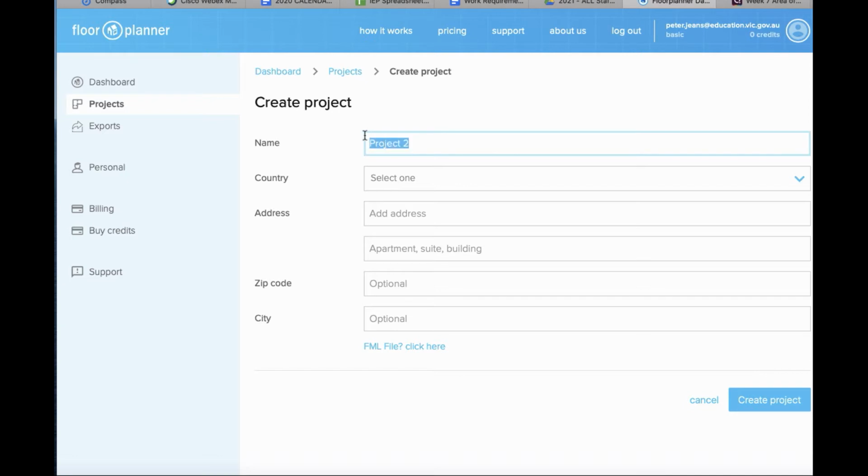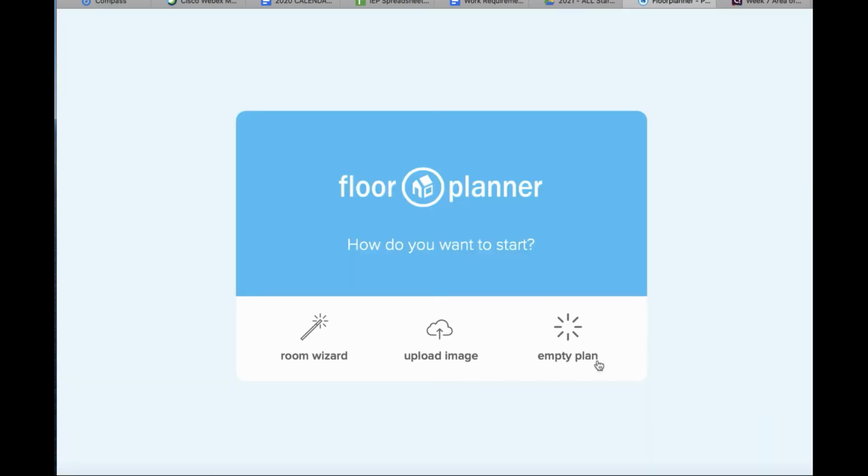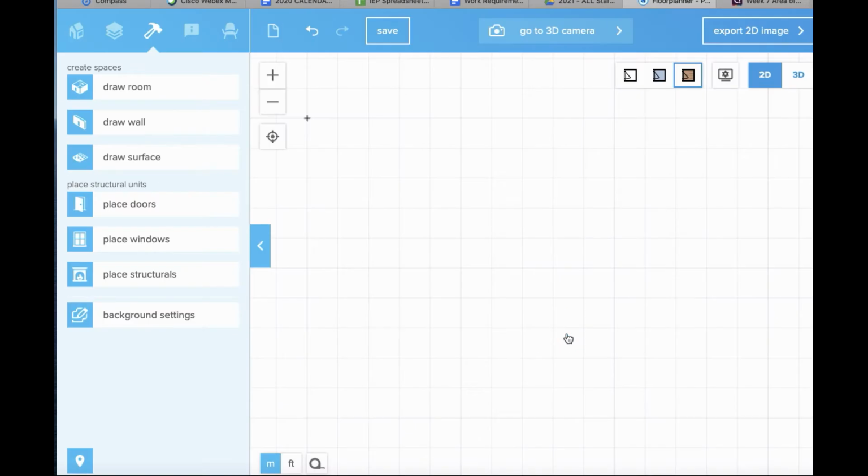I'm just going to call this presentation. You can put your country and where it all is if you want. You might even be able to put it on a map, but for now we're just going to create a very simple project. It does suggest when you create these places, you just do one room at a time. If you do Room Wizard, it'll just do one room at a time. It's really hard to join them together at the end, so I'm not going to suggest that. You could upload an image if you had a floor plan of a house you wanted to copy over. We're just going to do empty plan, and I'm going to go through what's on screen here.